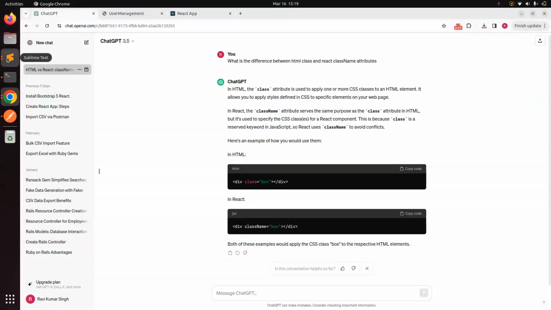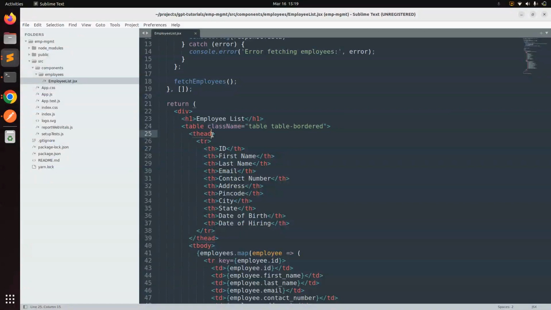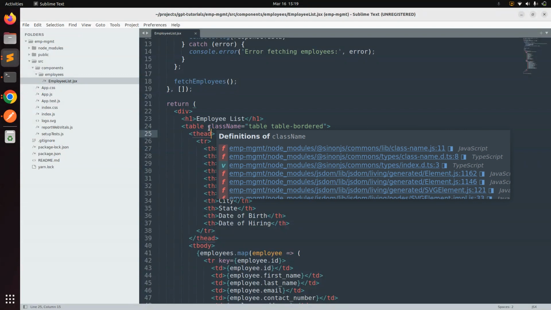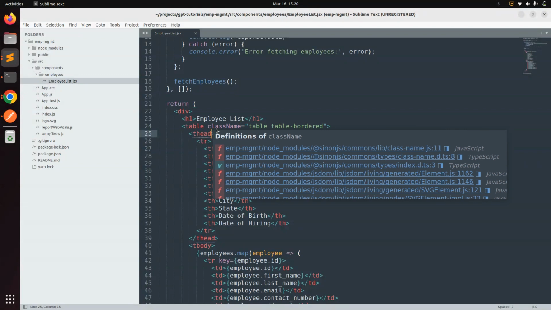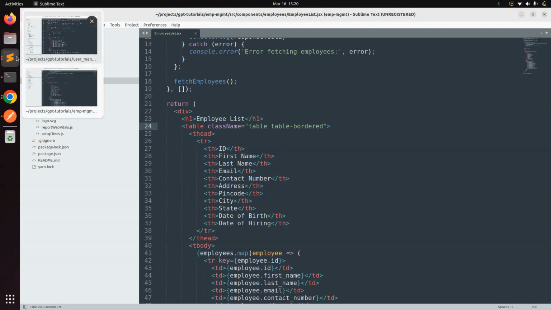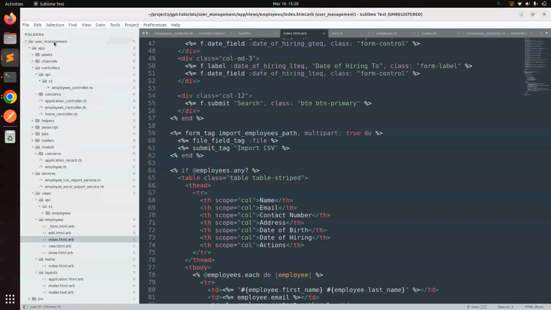So in the React part, whenever you want to apply CSS rules for an element, you need to use className, like this, camel casing. Class starts with a small letter or lowercase letter, and then Name starts with a capital letter. And in plain HTML or in the Rails part, you just need to apply the class attribute like this. And this is the difference.